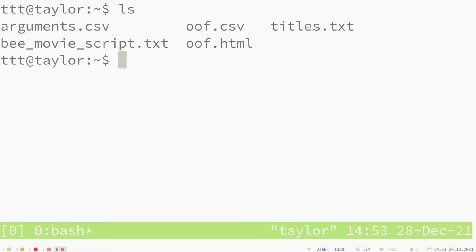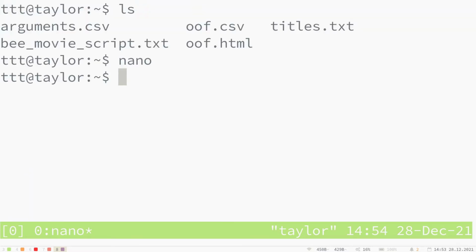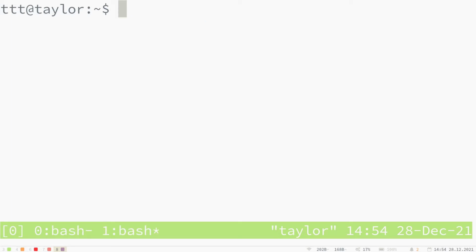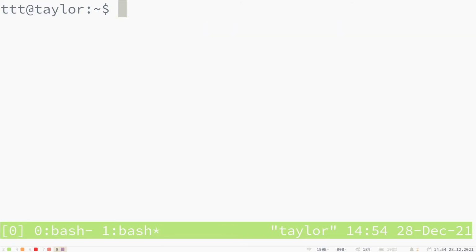We can do all sorts of normal things such as ls and nano, and we'll close nano, and now we'll create a new window, which we will do by typing in the leader key combination, which is by default Control B, adding C to it, so Control B, C will create a new window. You see at the bottom that we have two windows open, both of them running bash. The star denotes which window is currently open.